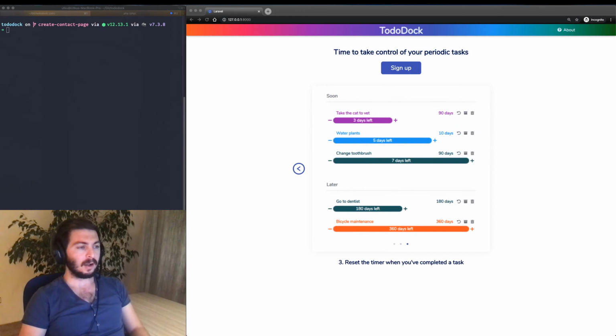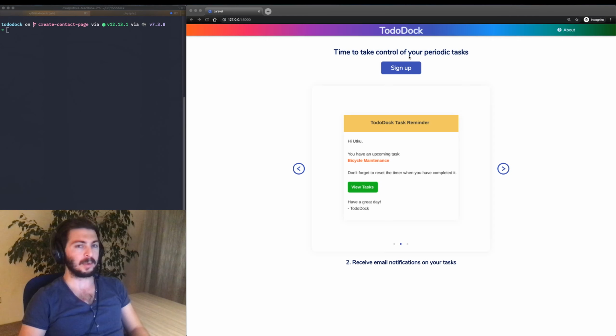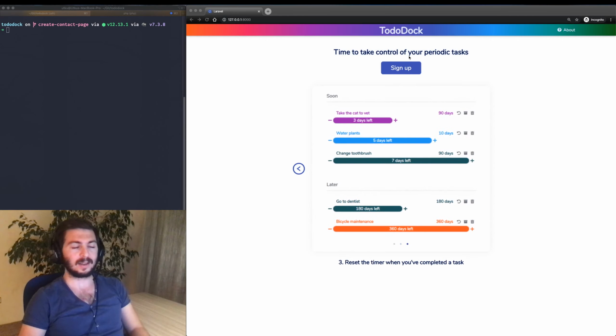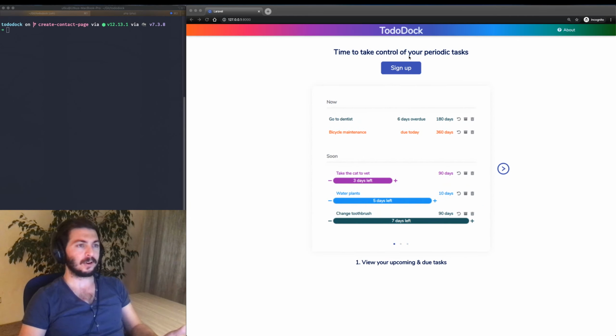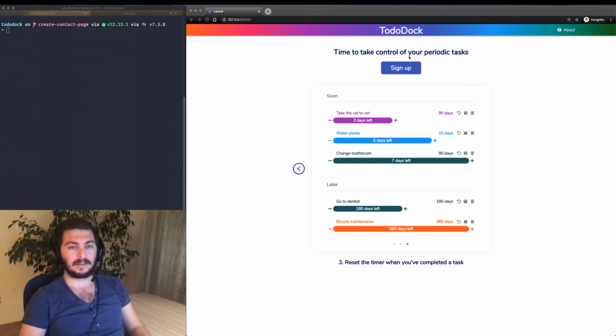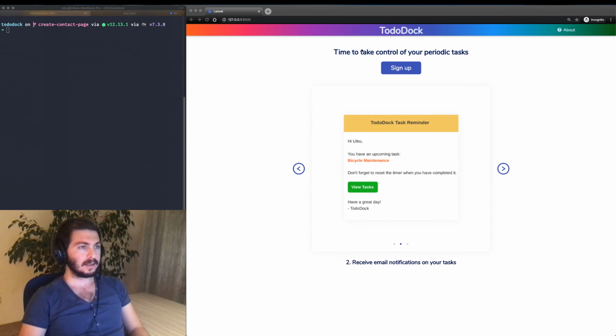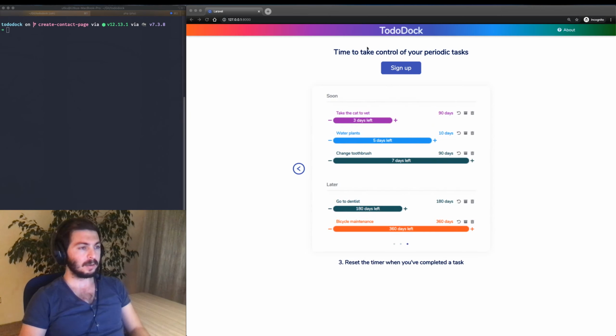So this will be all about developing my TodoDock app. This is my side project that I've been working on for the past few months. It's written in Laravel and React. So as you can see, this is just a simple task manager.